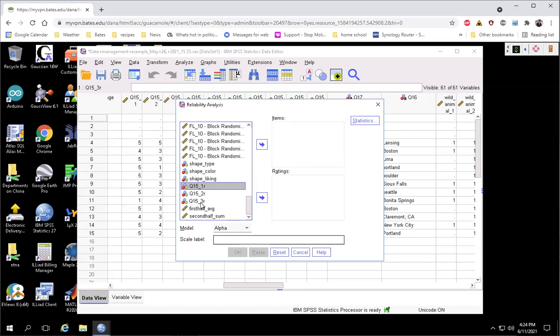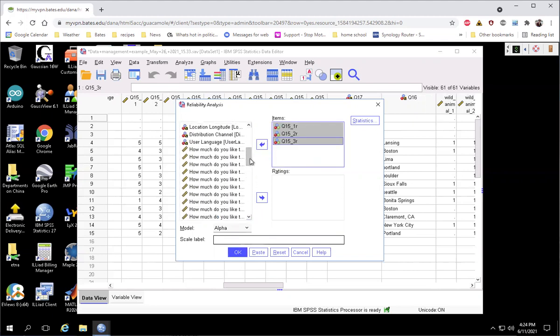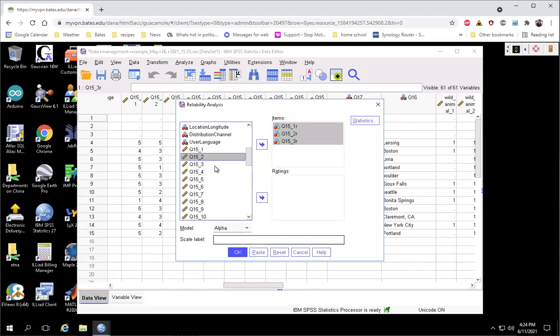I can Shift and click to select more than one item in the list and bring those over to get the reverse scored items. And then if I right click in this list of variables and choose display variable names, it'll be easier to find items 4 and 5 from my original measure.